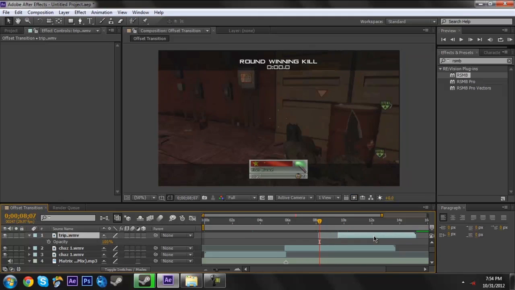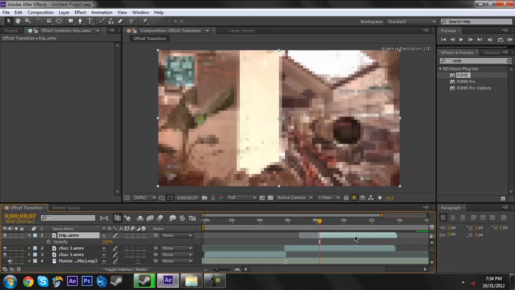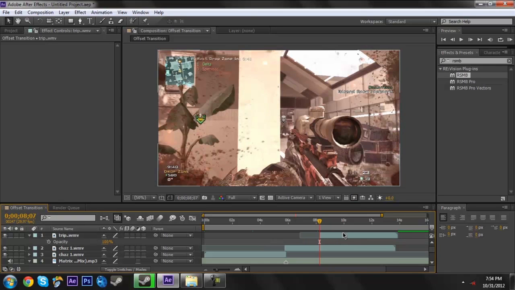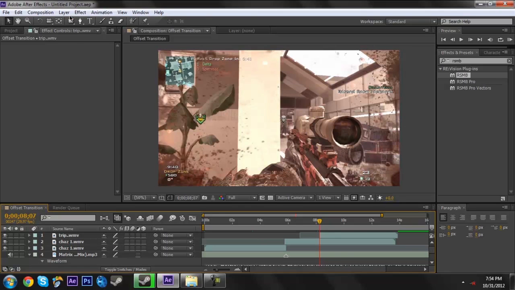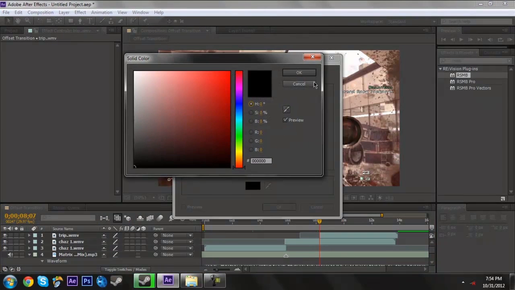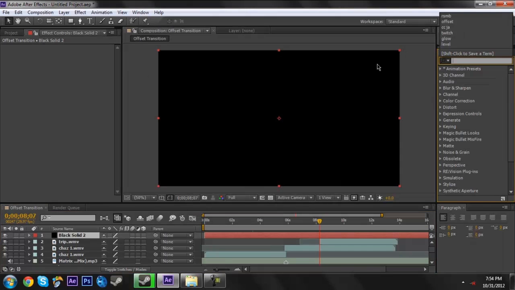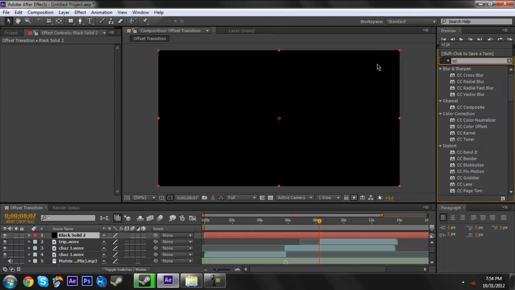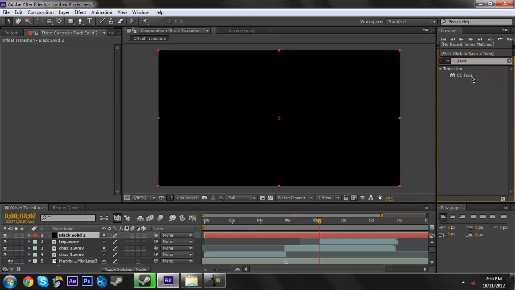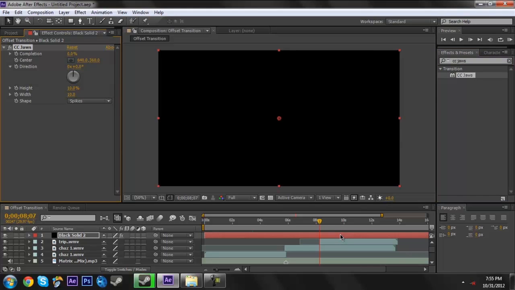So we're just going to drag this back to the part where we wanted to go and start the offset. Before we do the offset, we're going to do our black bars first. So we're going to create a new solid, preferably make it black. It looks nicest, it makes it look a lot better. If you don't do it black, it's just going to look weird, and what we're going to type in is CC Jaws and put that on our black solid.